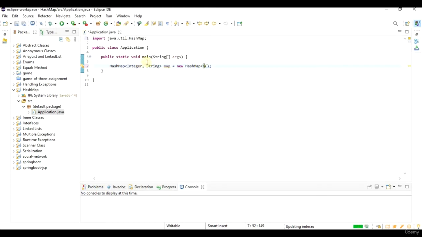Now I'm gonna say what I want to store in my map. Thus, I will specify Integer and String types in these diamond brackets. And I need to specify that here as well. So whenever you mention the type of the map, you have to mention what's in it as well.